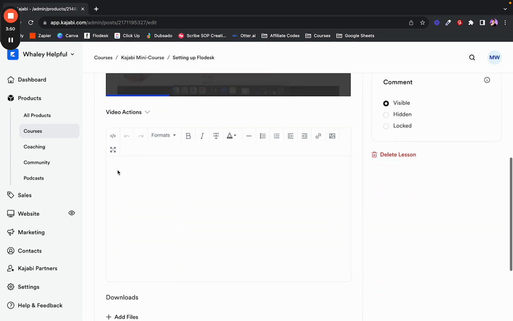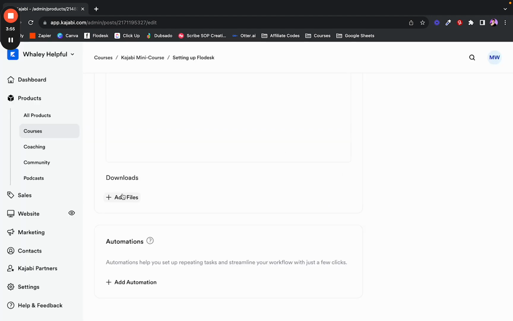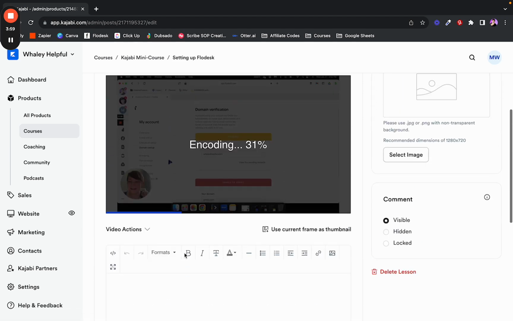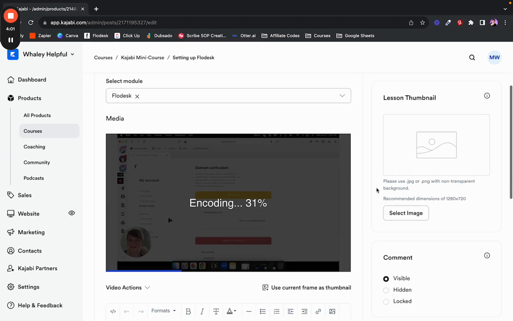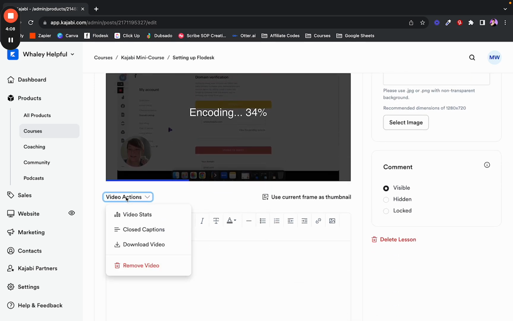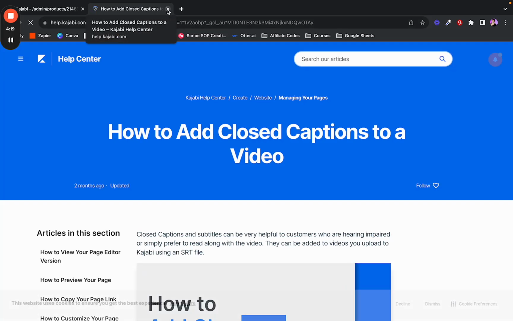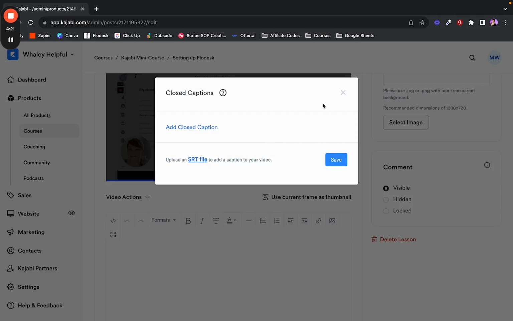And then I would just have my descriptions here, any files that I want people to download, any worksheets. And we can also do automations down here as well. So then you would choose your lesson thumbnail, so you can leave it as your current frame. And I'll show you that in a second. You can see your stats. You can see the closed captions. So you can add them. Looks like you need a file to add them.